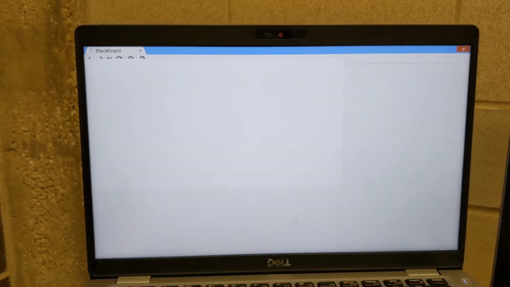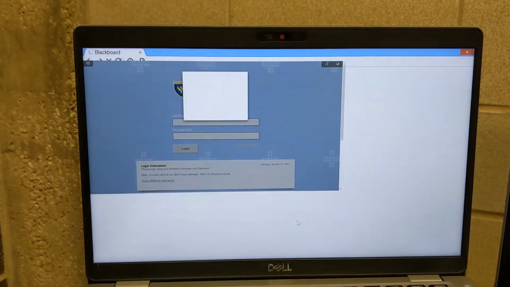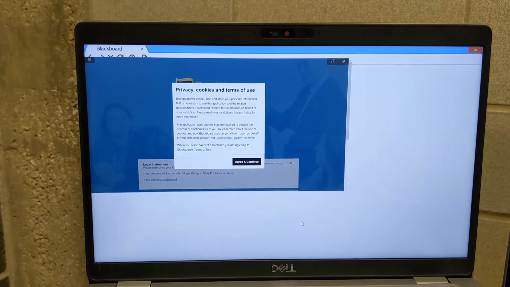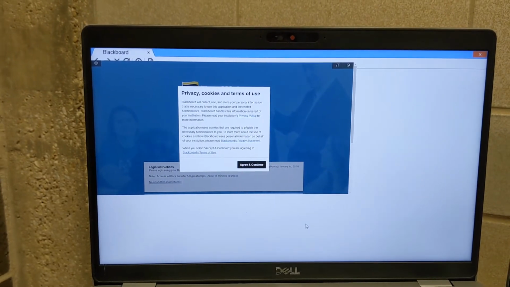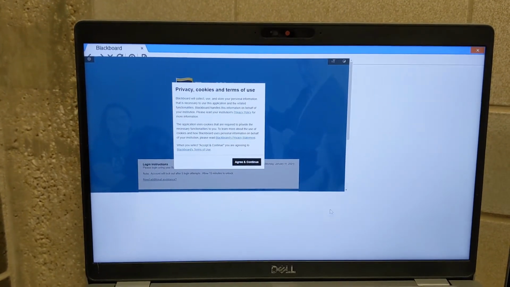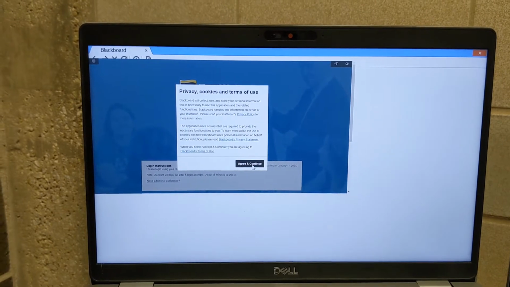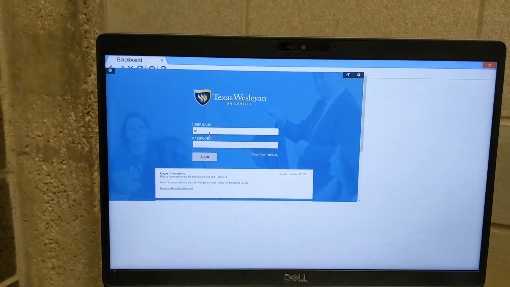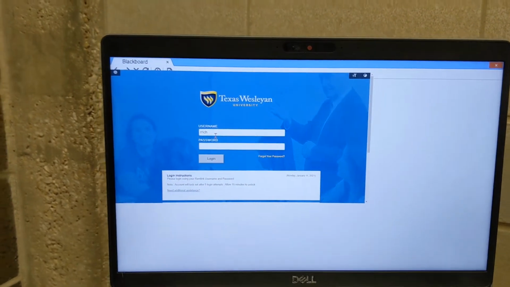Okay, so the browser opens up. If you happen to have any other programs running, it will tell you that the other programs are running, and it will make you shut it down. You can't proceed until you shut down all the other programs. Agree and continue. So now here I am with the Texas Wesleyan login. So I'm going to do that as I normally would.